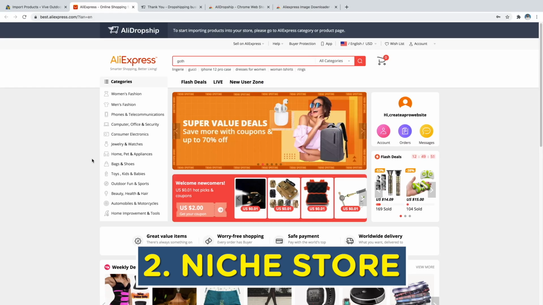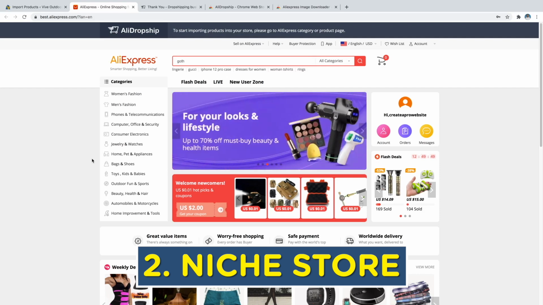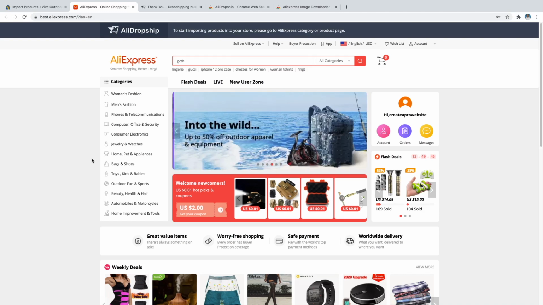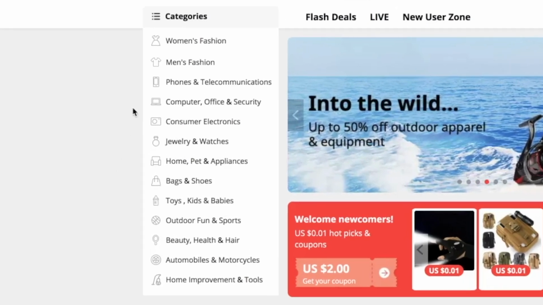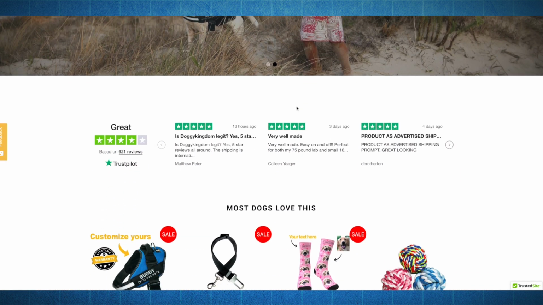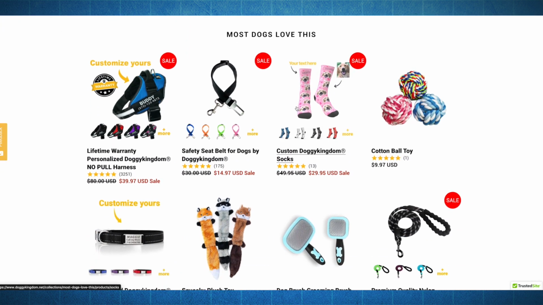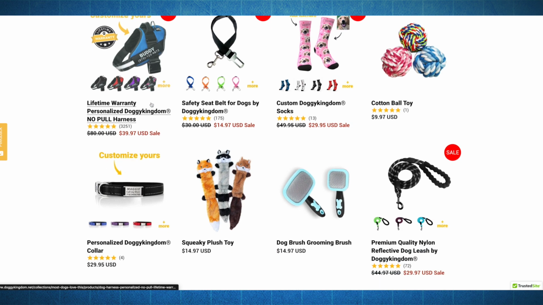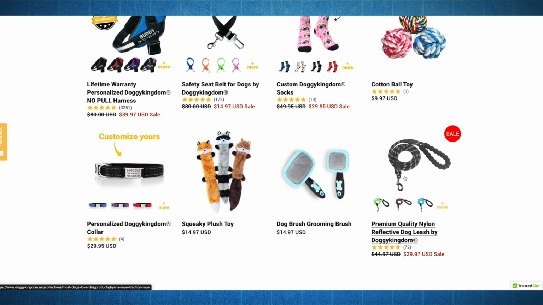The second is a niche store, which is going to be something that I'm doing today, like outdoor products. So it could be anything though. It could be men's fashion, pretty much any one of these categories over here. You could create a brand within one of these categories, and then you've got a whole bunch of products within that category that you'd put on the site. But at least there is a whole niche focus and a brand around it.